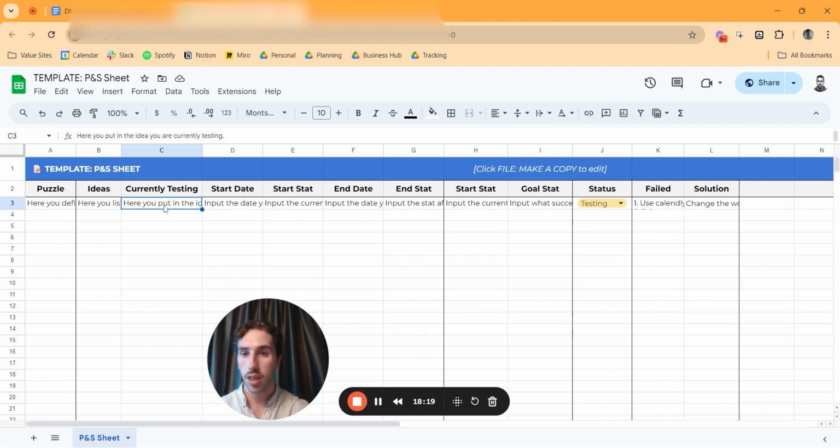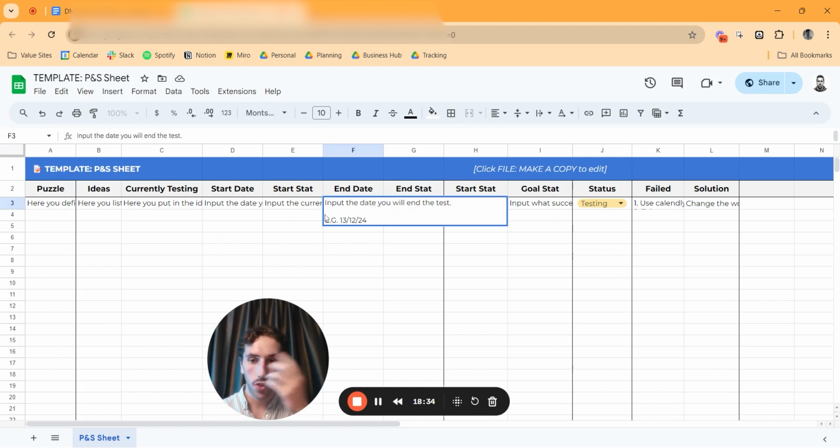Then you put in here the idea that you're currently testing, the start date that you tested it on, and the statistic that it started with. So for example, my booking rate is only 10%. I started this new change on this date. And then you put in an end date. So maybe you're running the test for 30 days. We're going to test this new part of the script, or we're going to change the calendar software and see if it improves the stat for 30 days. And then you put in the stat at the end of the 30 days.